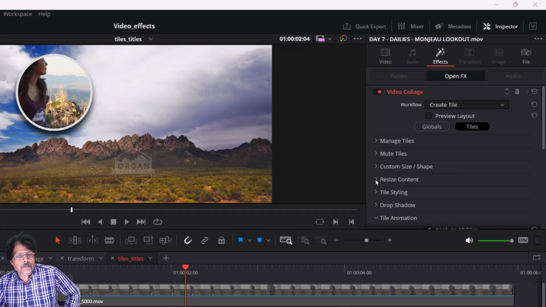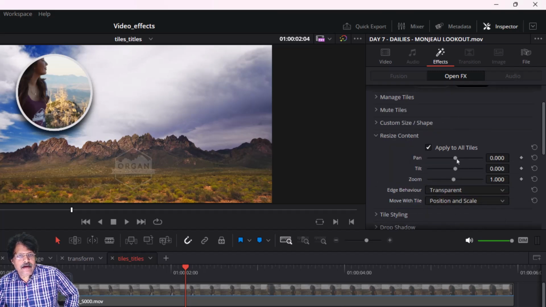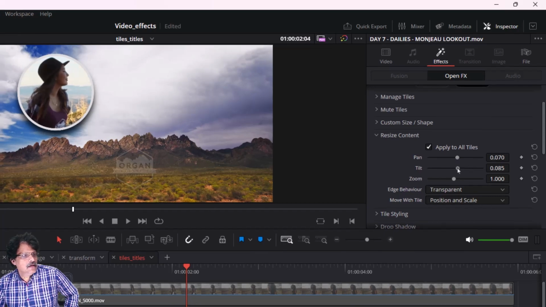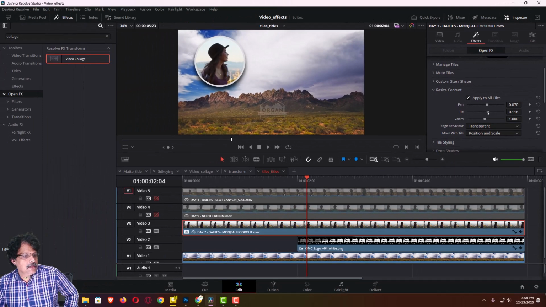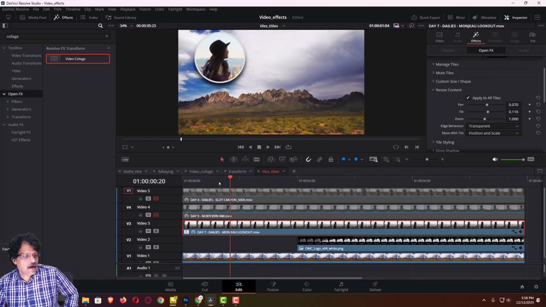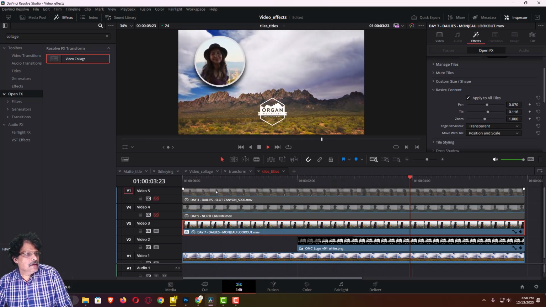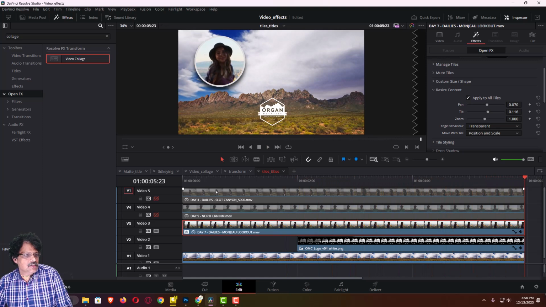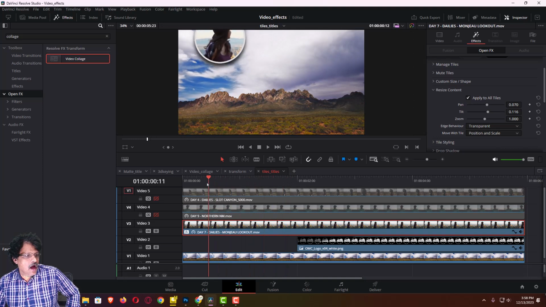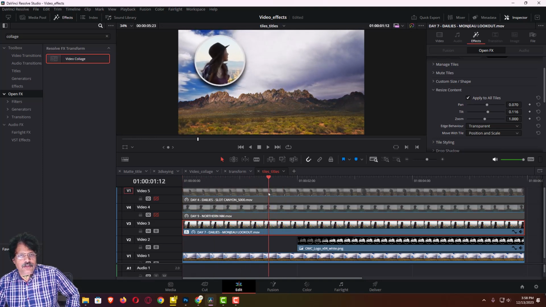We have one option here, resize content. Open this resize content, and now I can pan this and bring it to the center like this, tilt it and bring it to the center like this. So now if I rewind and play it, you can see this clip is working fine. Okay. So now we have successfully created our first animation, and this is working absolutely fine.